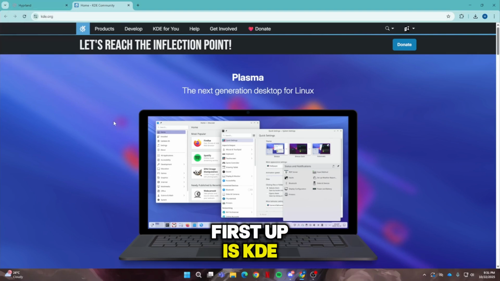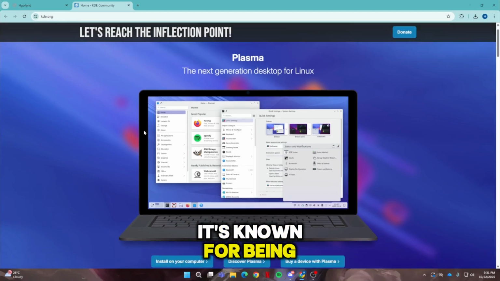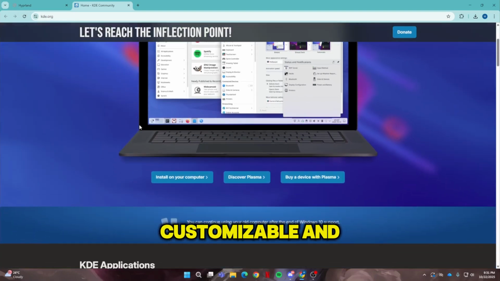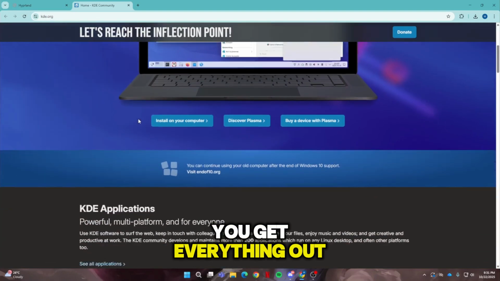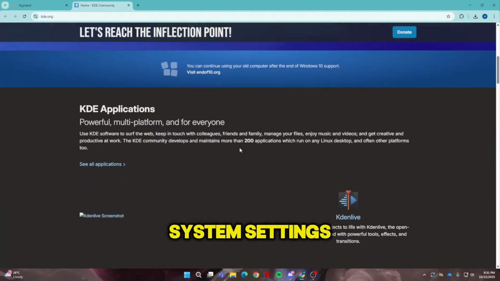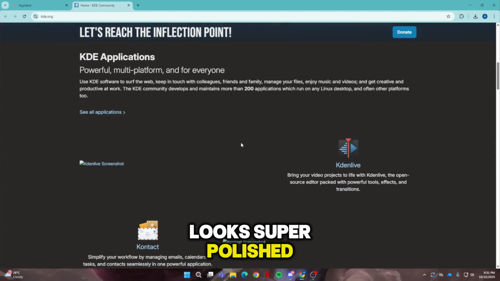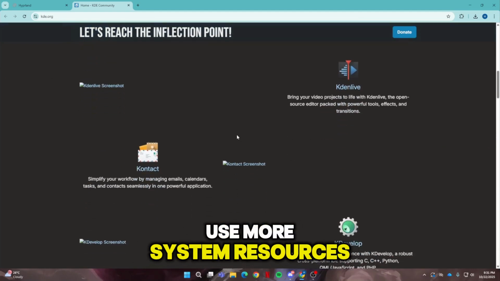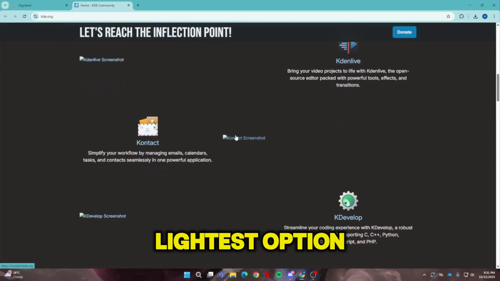First up is KDE Plasma. It's known for being feature-packed, customizable, and beginner-friendly. You get everything out of the box: menus, panels, widgets, system settings, and it looks super polished. The downside, it can use more system resources, so it's not the lightest option.